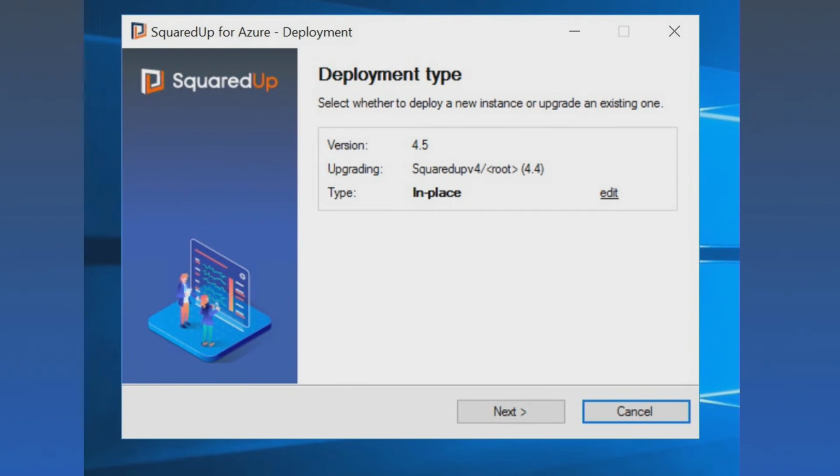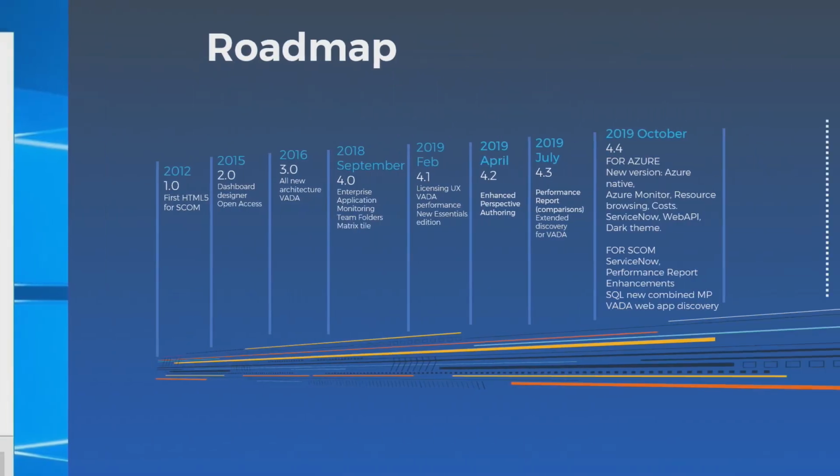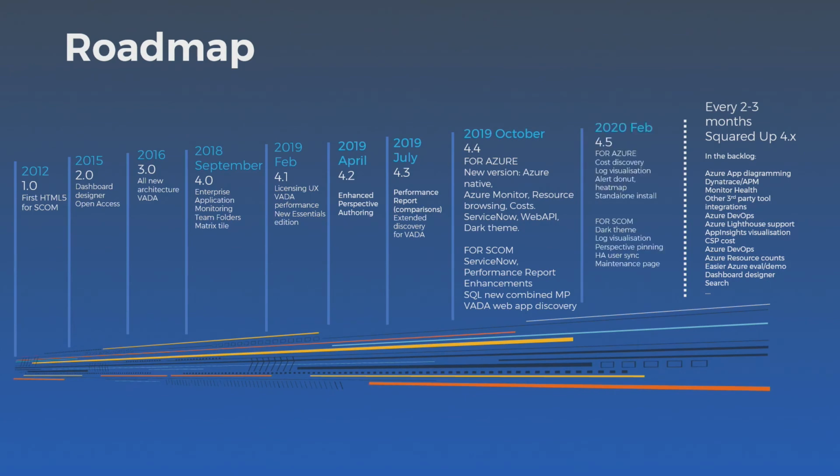You can, of course, choose to do a brand new install if that's what you want as well. But if we see there's an existing one, we'll default to in-place upgrade. Off you go. It's not quite this quick, but it is pretty quick. And you're into running version 4.5. So that's SquaredUp for Azure version 4.5, SquaredUp for SCOM 4.5.